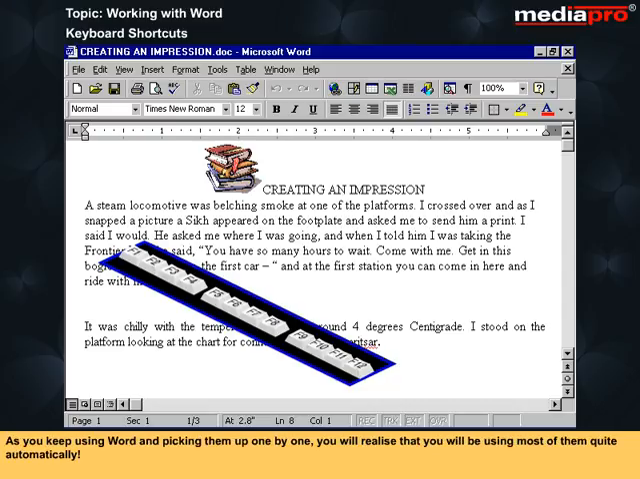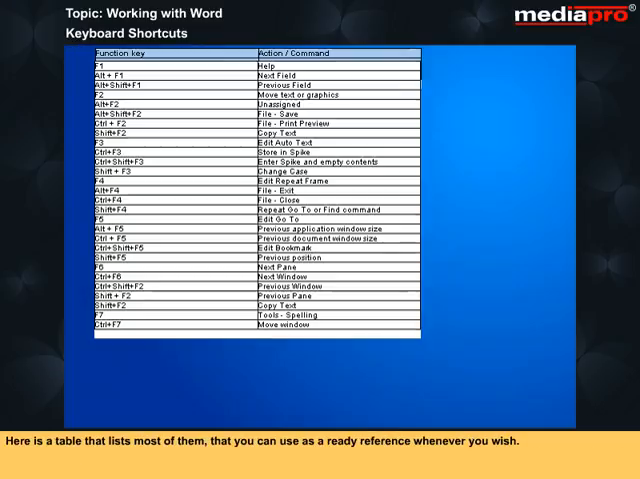As you keep using Word and picking them up one by one, you will realize that you will be using most of them quite automatically. Here is a table that lists most of them that you can use as a ready reference whenever you wish.